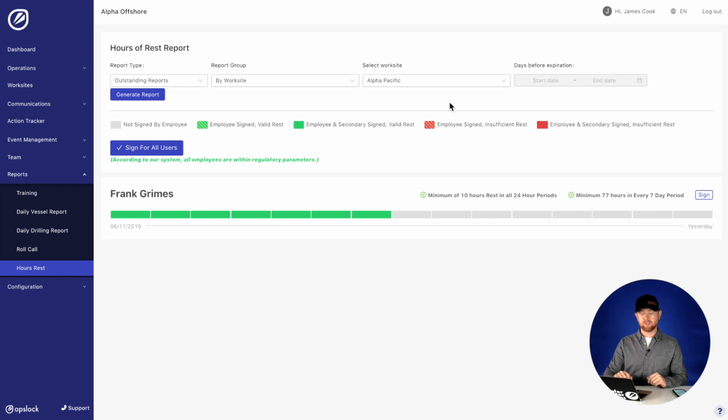See here, Frank Grimes is still outstanding. These records have been signed by me. You can see that they have primary and secondary signatures. Secondaries I just applied, but we still have this handful that Frank needs to sign. So all I've got to do, there's no more come up to the bridge or anything like that. I call Frank on the radio, or I text him, or whatever's appropriate on my vessel.